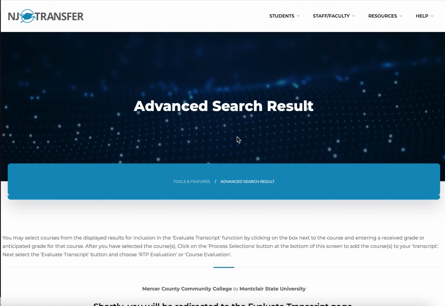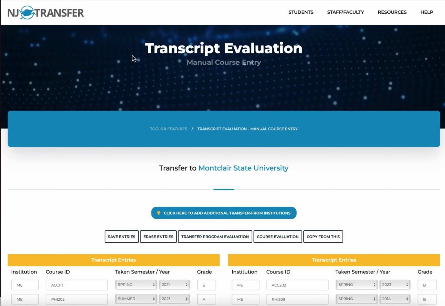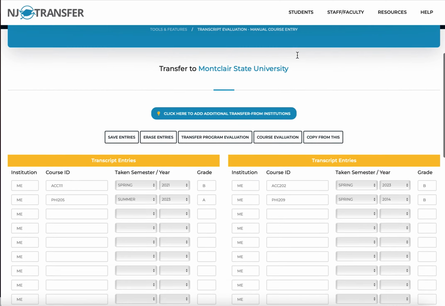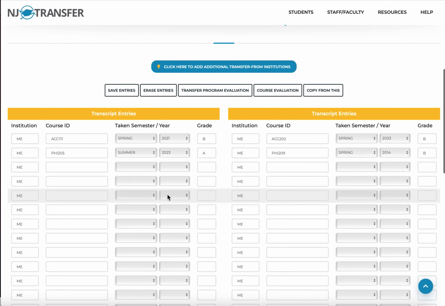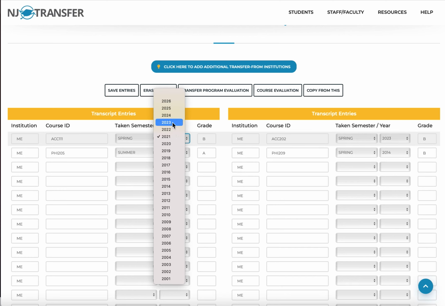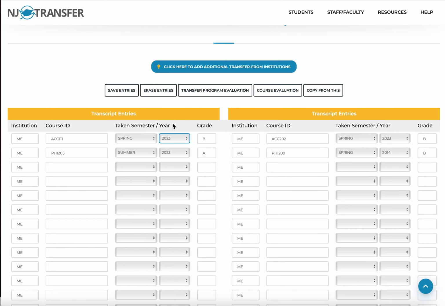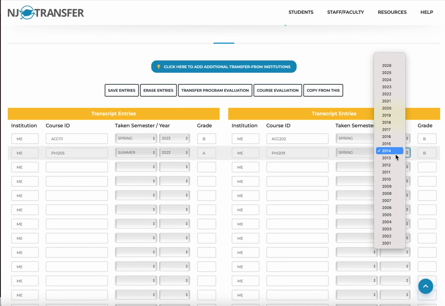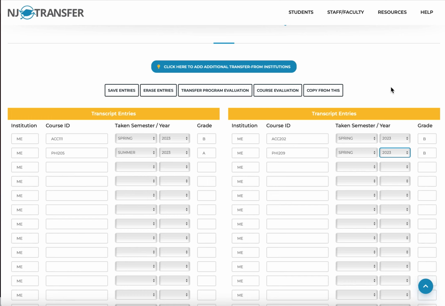Once you hit Process, it will take you directly to the Transcript Evaluator, where you will see the courses that you chose and the grades you entered. Please remember that you need to adjust the term and the year in which you took the course, as the system will automatically populate the course's submission term and year, not the year that you took the course as an individual.